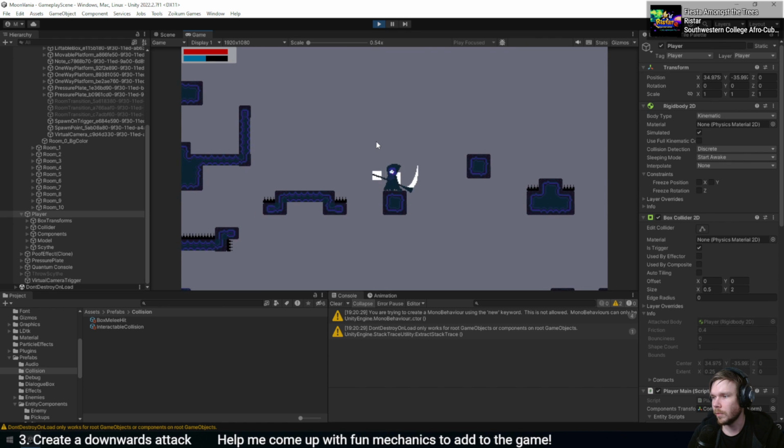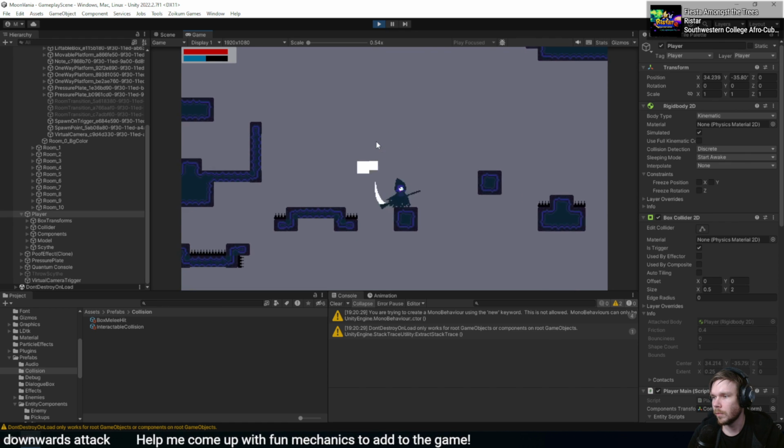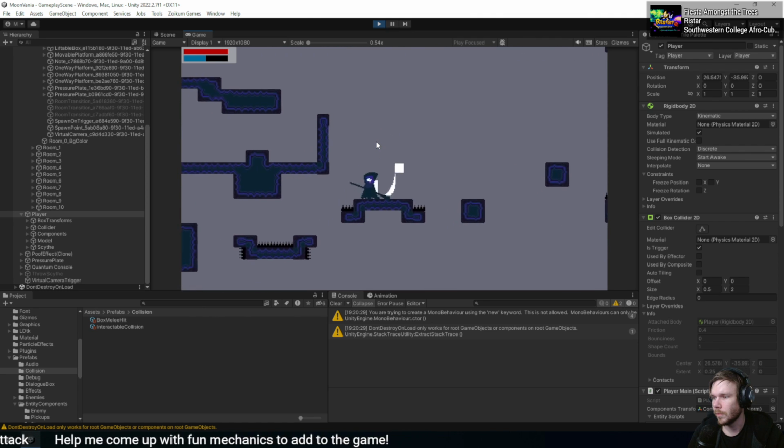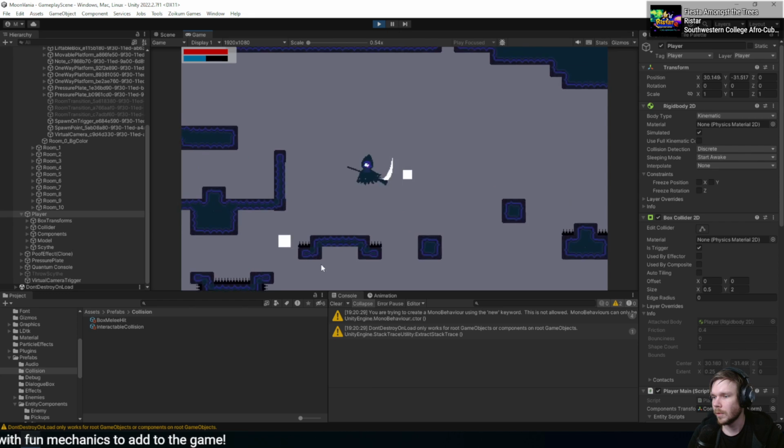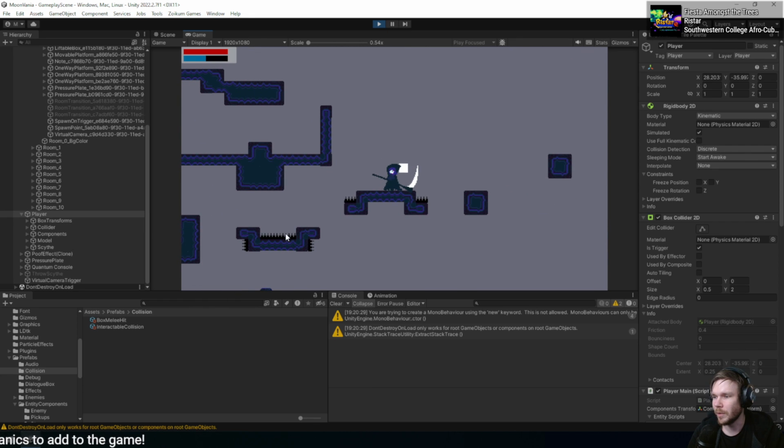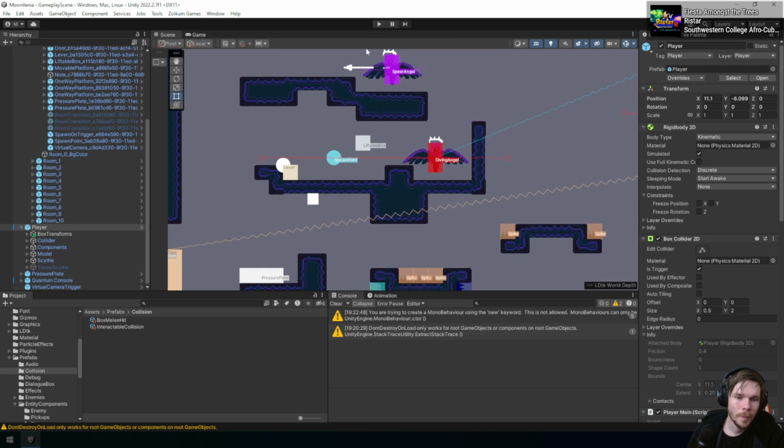Now, why did it? It's jumping up there. I'm not sure why. Oh well. I probably don't reset it on collision.